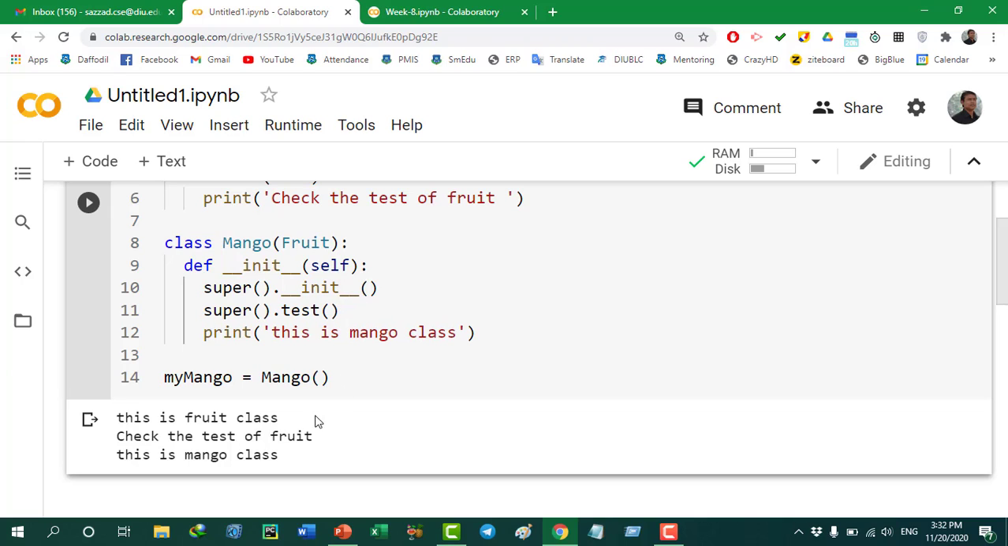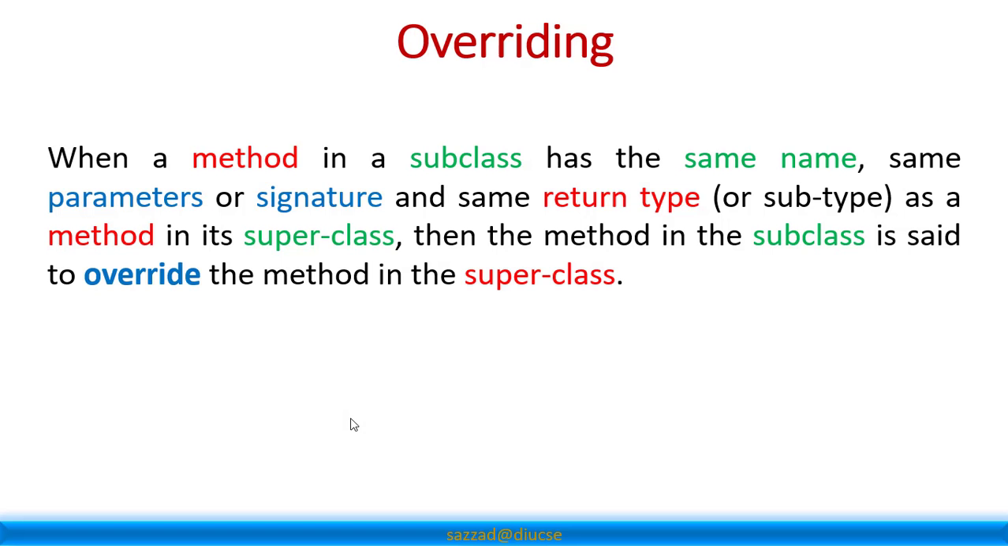And that's why we are first of all seeing that it is a fruit, and then we are seeing the message from the test method, and then lastly we are seeing the message from the fruit message. So that's how the super function works. So let us go back to the slide.